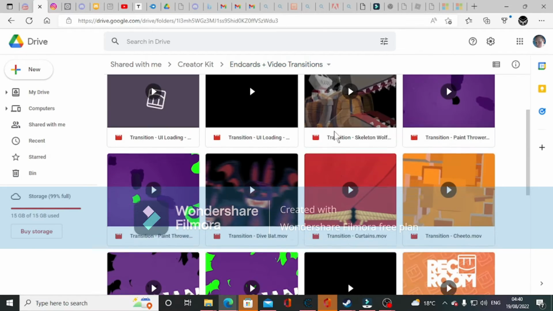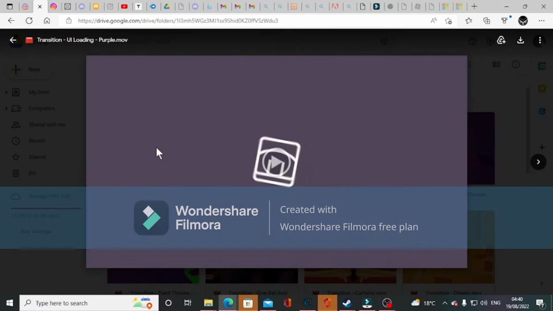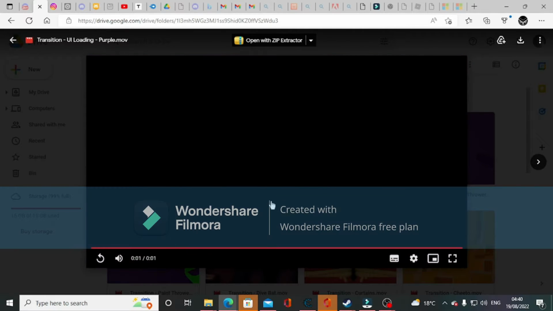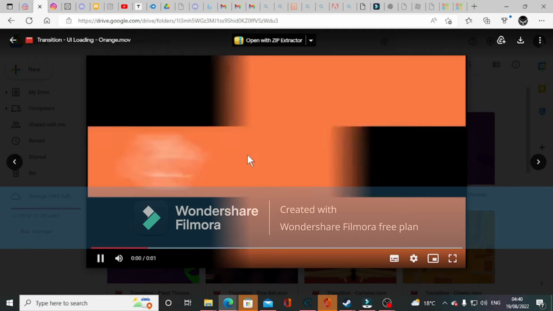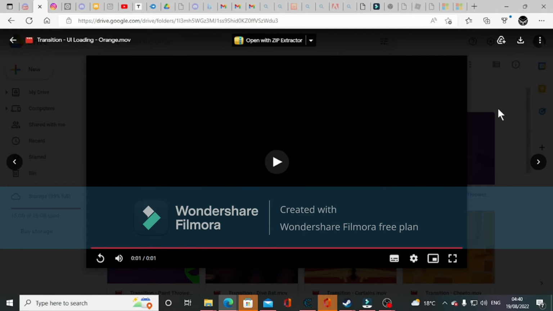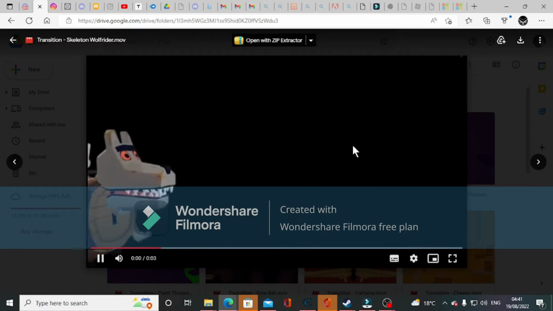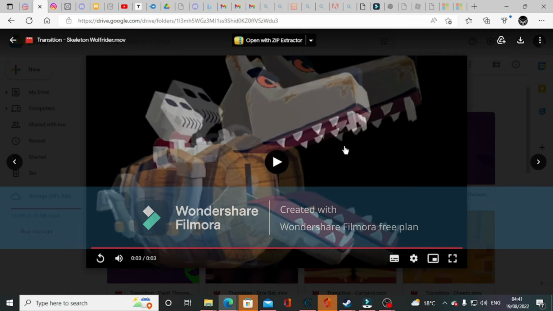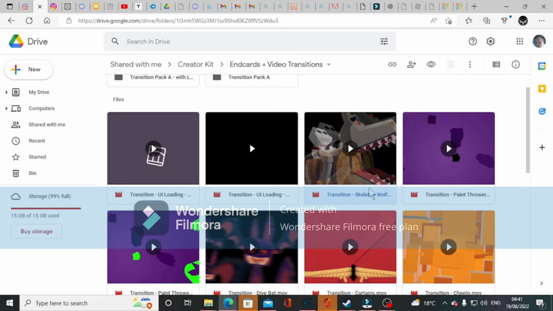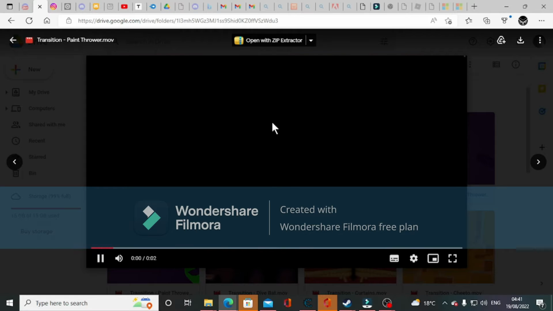So here's an example of what the transitions look like when you're doing a video. And I'm using Filmora. I'm just using some transitions. I made a video with transitions, but it didn't work. Yep, like that.